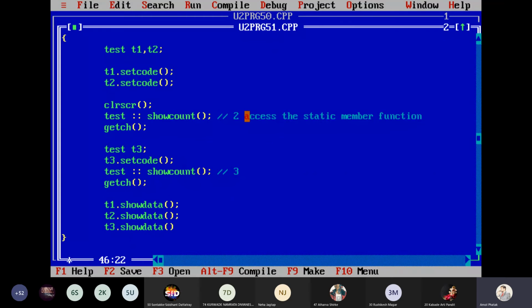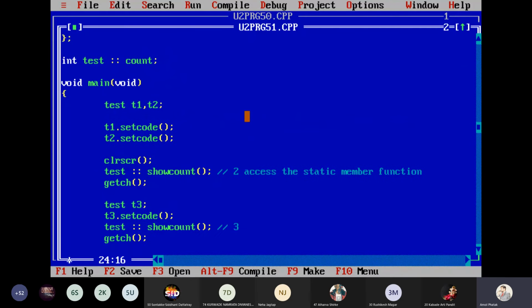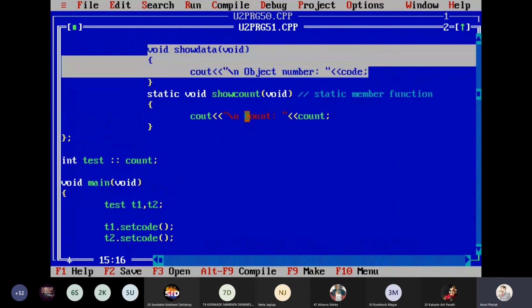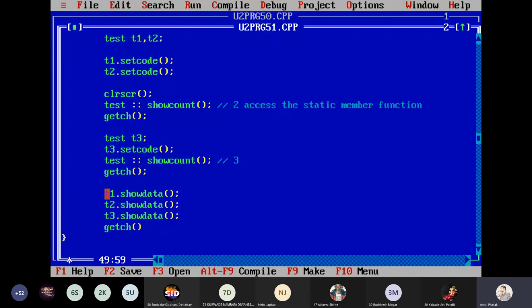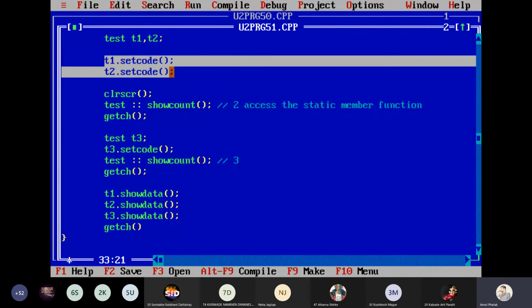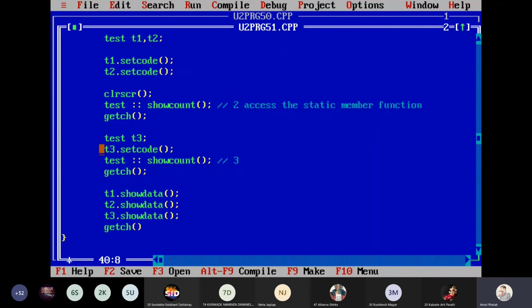So obviously, let's see what output will be displayed by these three statements. In showData we have just displayed the object number. Here it will display: object number is equal to code. For T1 it is assigned the code 1, for T2 the code 2, and for T3 the code 3. So here it will display 1, 2, 3. T1.showData will be 1, this will be 2, this will be 3, because in the same sequence we have called T1.setCode, T2.setCode, and then T3.setCode.